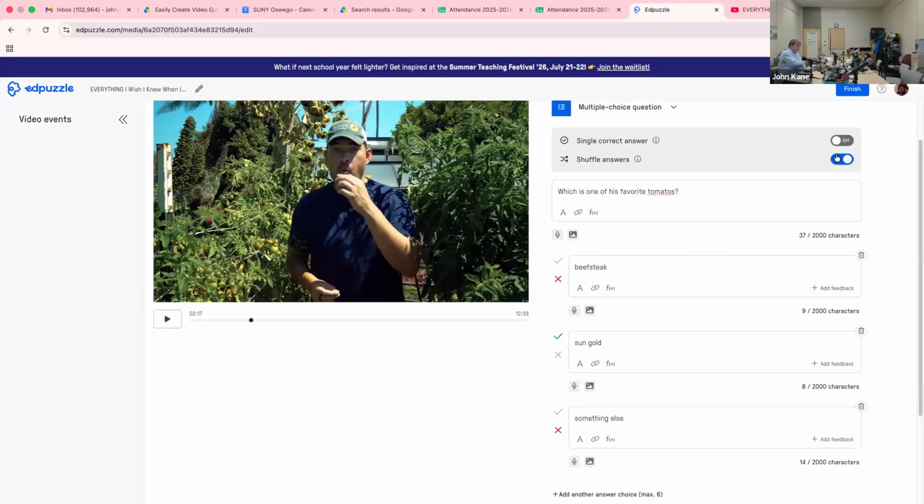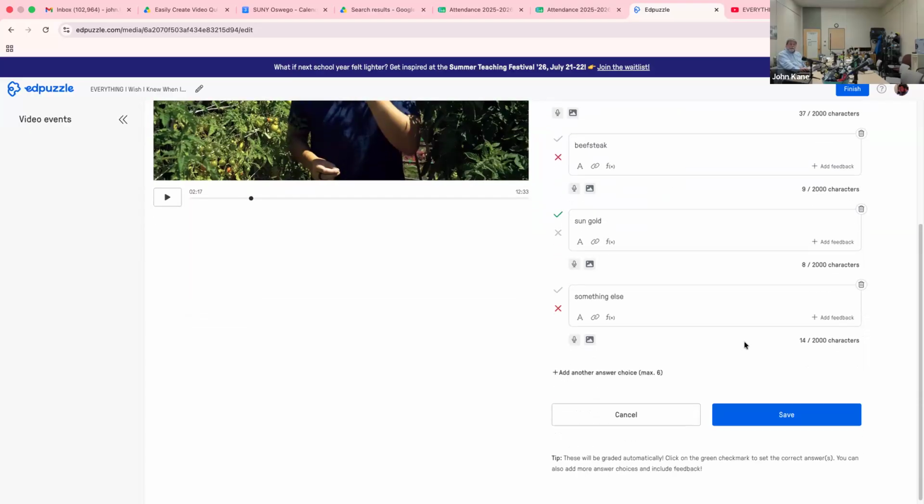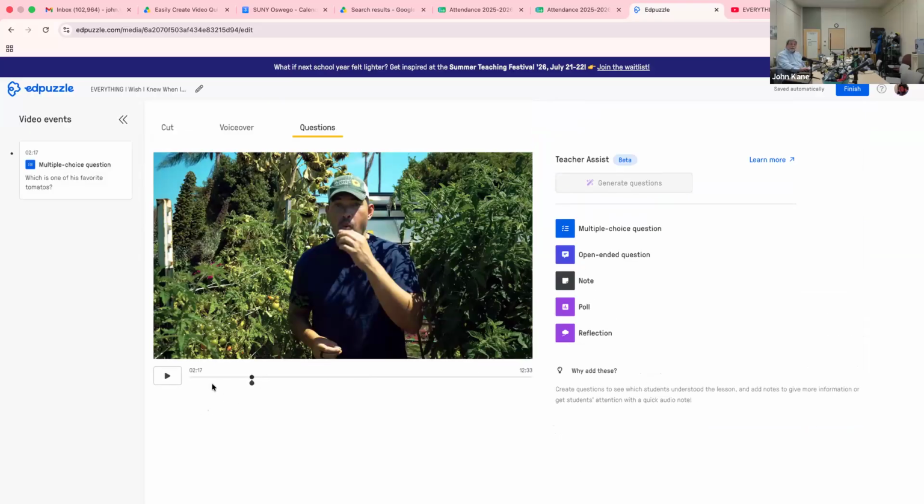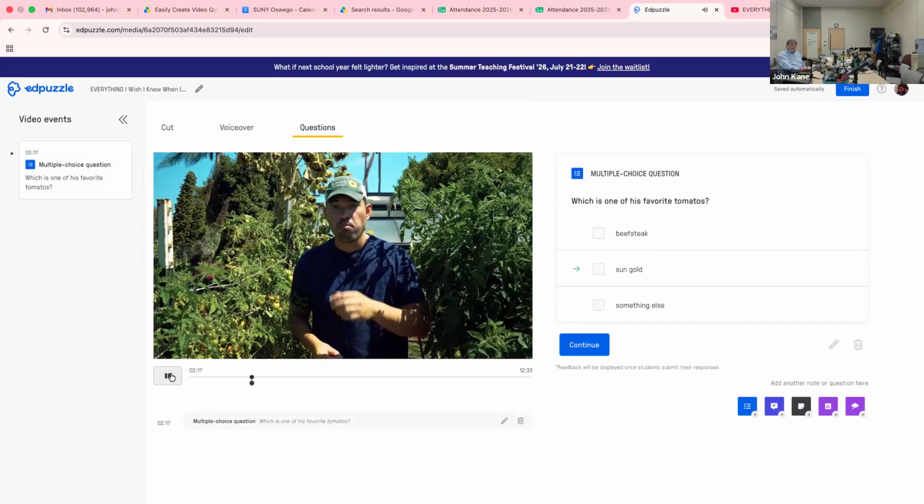Oh, a new feature. Remember I said multiple select was not allowed? Now it is. This was not there earlier this year. This is a very new feature. So if you wanted to do multiple select where there's more than one correct answer, you could toggle that top option off. So they keep adding new features, and now we have an answer. And so it's now embedded in the timeline right at that point.